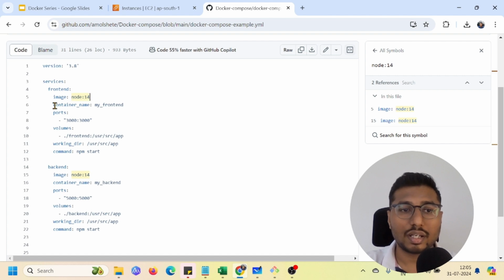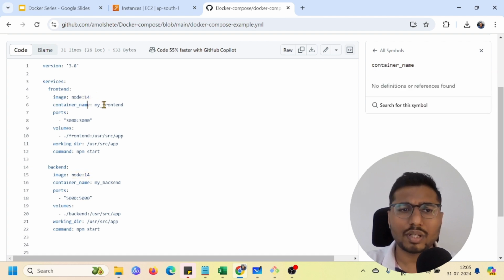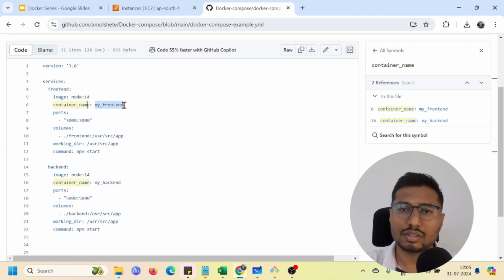Then the container name. Again, what container name you would like to keep is your choice. Port number: this is port 3000 of your server, which is the host machine. You are mapping it to the other port, right? That's something we talked about in the first video. So if something is not clear here, you may check out the first video.